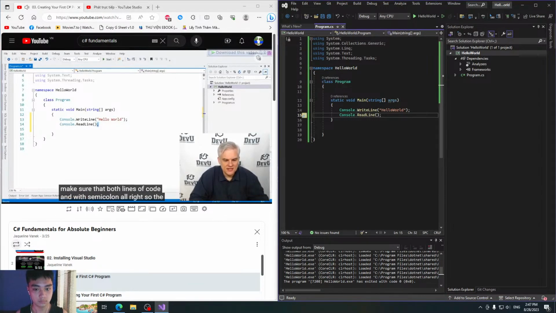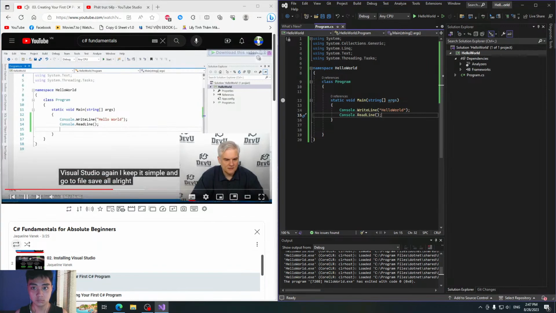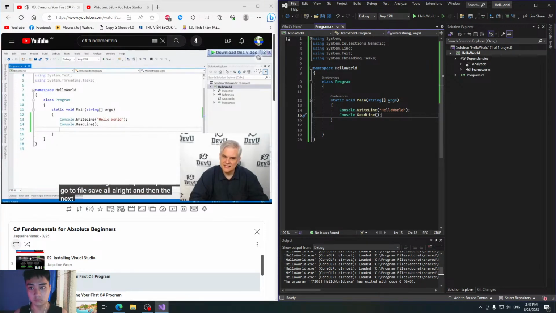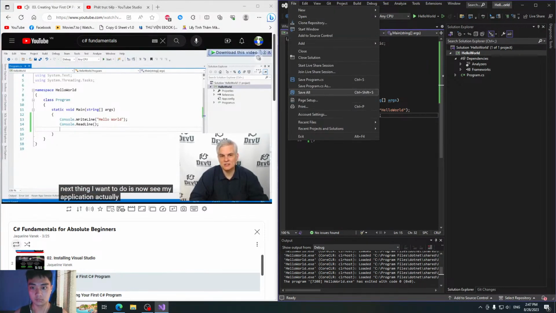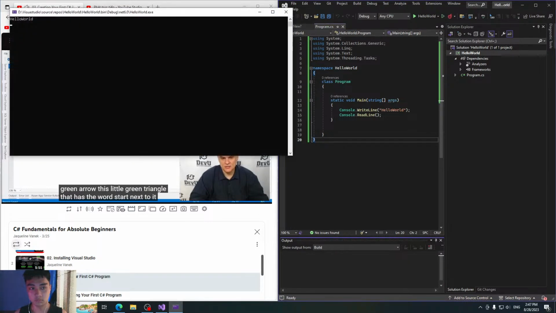All right. So the next thing that I want to do is save my project. There are a number of different ways to do this in Visual Studio. Again, I'm going to keep it simple and go to File, Save All. And then the next thing I want to do is see my application actually running. To do that, I can either find this little green arrow, this little green triangle that has the word Start next to it, or if I don't see that in my toolbar at the top, I can go to Debug and select Start Debugging.